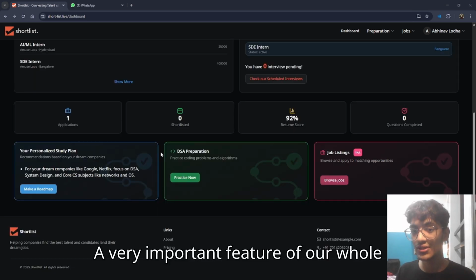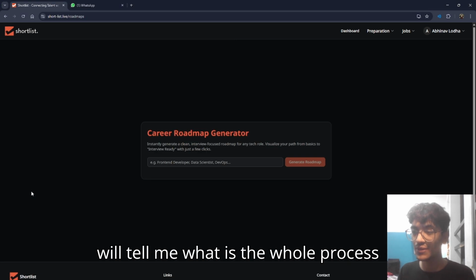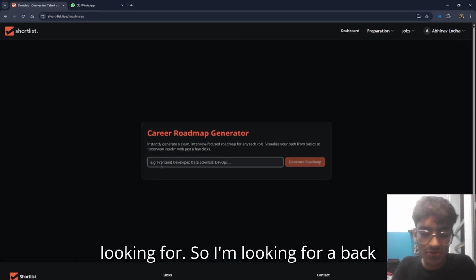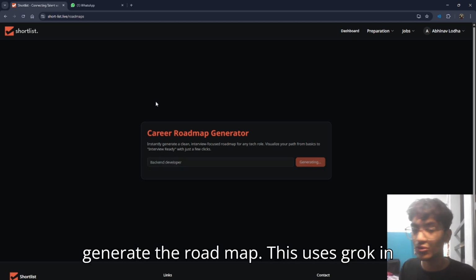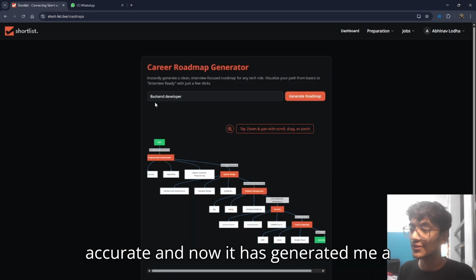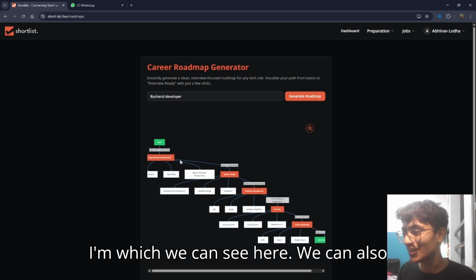A very important feature of our whole system is that it gives you a very personalized study plan. Now I can also generate a roadmap which will tell me the whole process that I should follow to reach the qualification for the role that I'm looking for. So I'm looking for a backend role, backend developer. Let's generate the roadmap. This uses Groq in the backend, which is very quick and very accurate. And now it has generated a beautiful roadmap in mermaid.js, which we can see here.